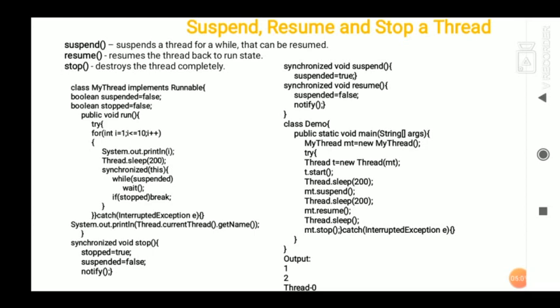So again, inside the run method, it will check whether the suspended variable is true or false after 200 milliseconds of time. So it is false itself. It will not enter into the while loop. It will come to the if condition. In the if condition, we'll check whether the stopped variable is set to true or not. Yes, the stop method is invoked in the demo class and the stopped variable is set to true. So it will break the execution of your loop.